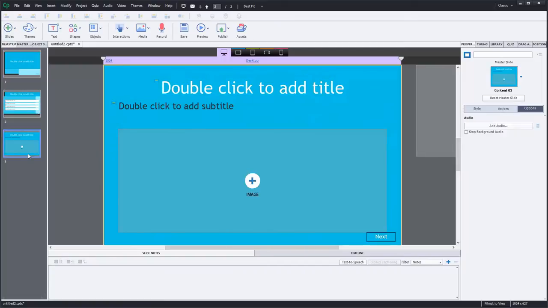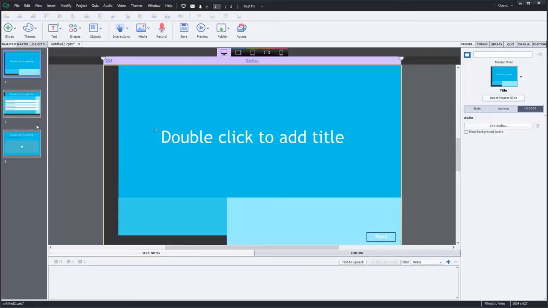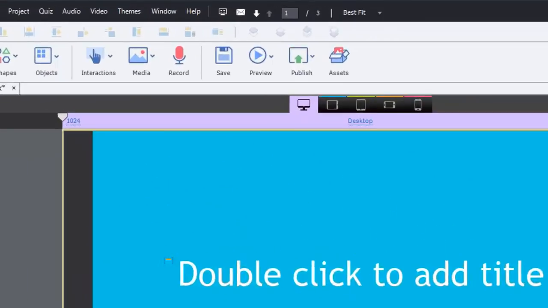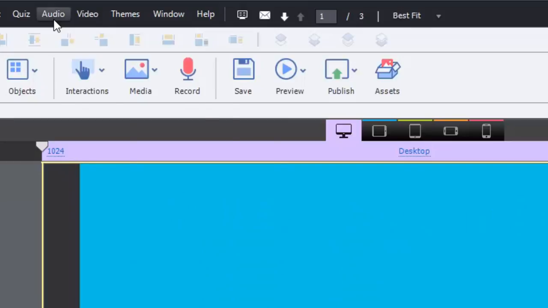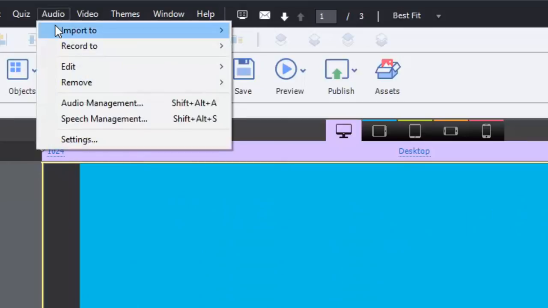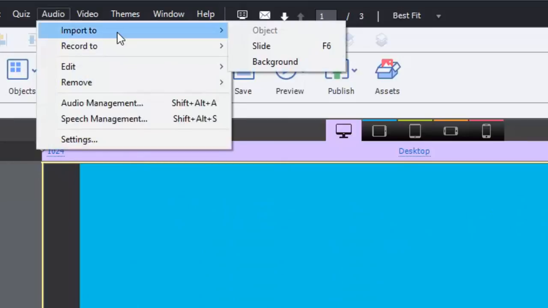It's nothing fancy. I've just taken one of the built-in themes of Captivate 9 and put a bunch of different slides on here, added a next button. In theory, I could have some narration over these slides, whether I record it myself or use the text-to-speech technology, entirely up to you. But to add background audio, or in this case, audio that spans across multiple slides, you need to select the audio drop-down menu and choose the Import To option.